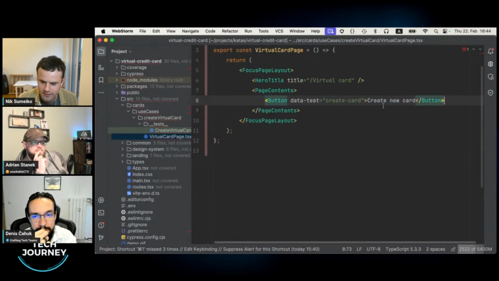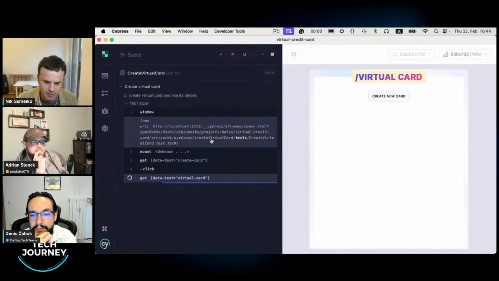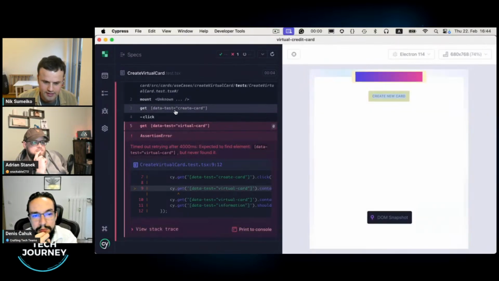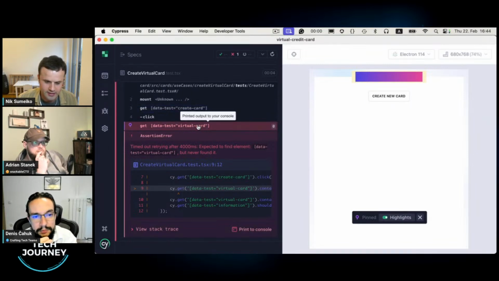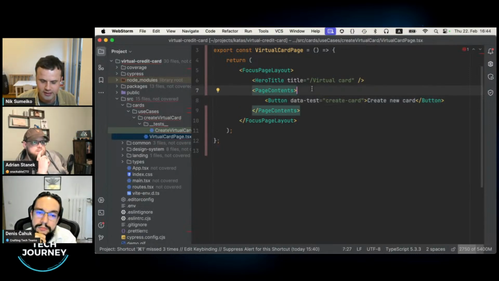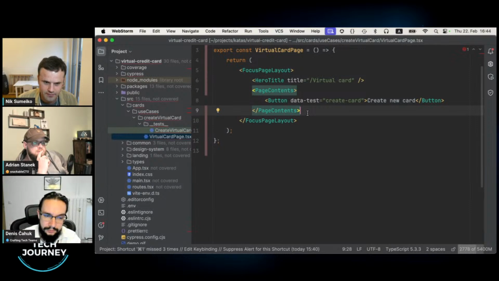Back here, we already have a button. Let's see what happens with the test. The test already found a button at that step, and we managed to click it, actually. And now the next assertion is failing because there should be some virtual card, but the virtual card is not here yet. Anyway, the skeleton is ready. The test is still failing because we didn't complete everything yet. And let's go further, okay?